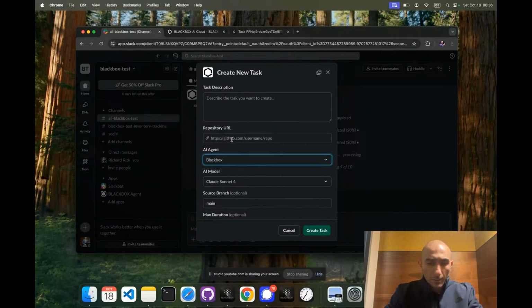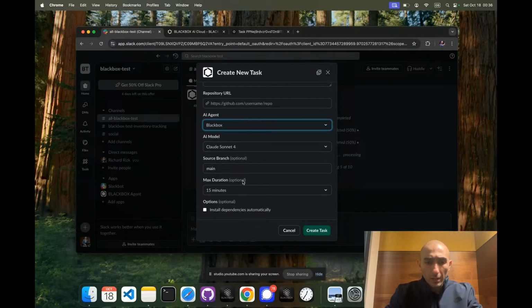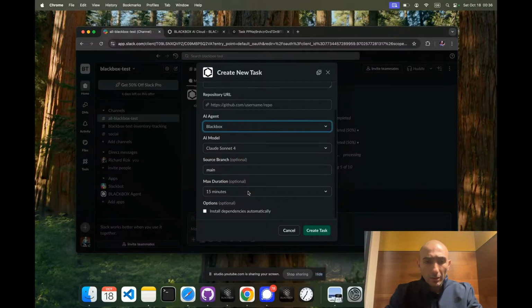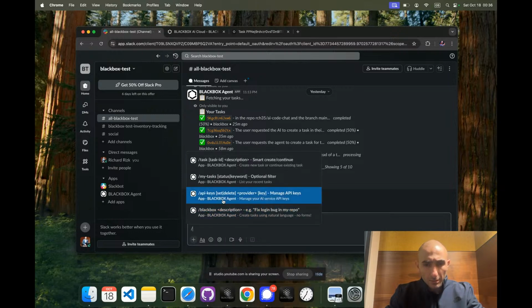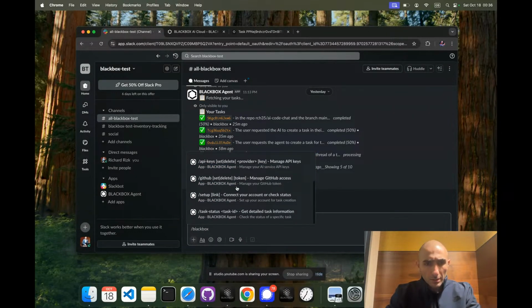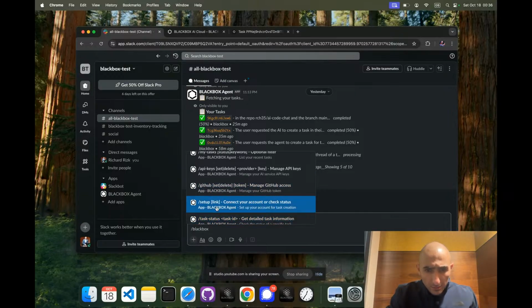And you can fill it through a form. You can use natural language to send a task to the agent. So it's up to you depending on what you prefer. And we're going to take a closer look at some of the different commands. We're going to filter only the BLACKBOX ones. So we can look into the task status if we want to connect it directly from here, but simply by connecting it from the browser, you can do it.